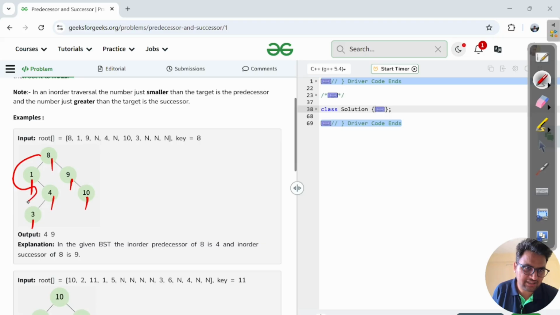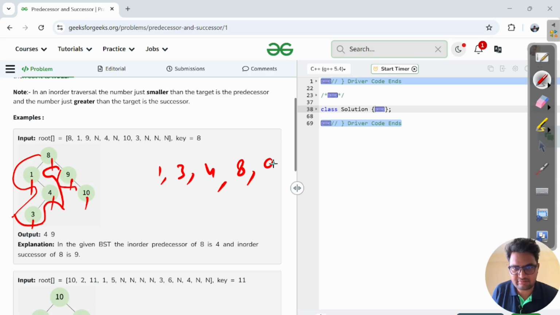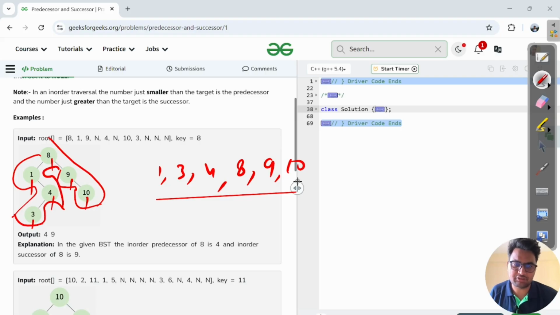So this one, right? We encountered 1, so 1. Then we encountered 3, right? Then 4, correct? And then we will go up, and here this is 8. Then we will go down, and this is 9. And then we will come here, and this is 10. And now we are out of the tree, right? So this would be our in order output of the tree, in order traversal basically.